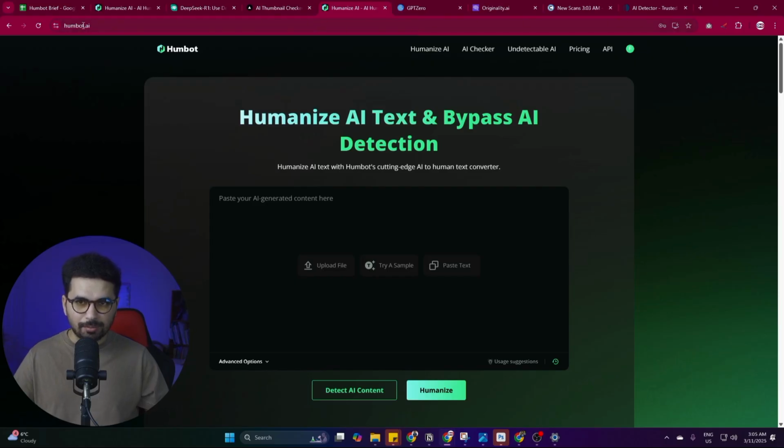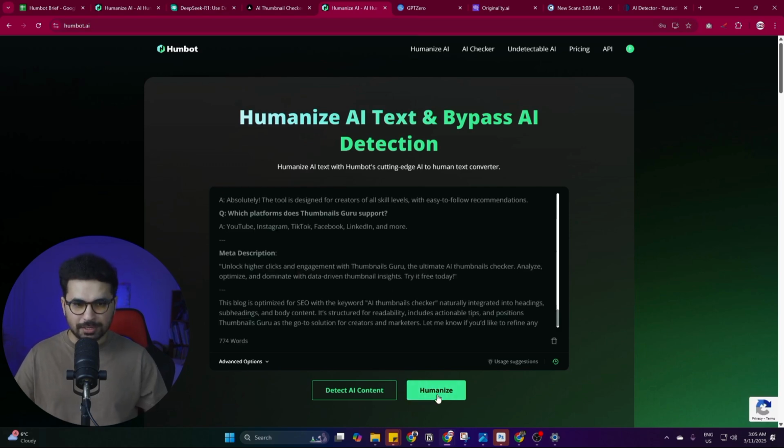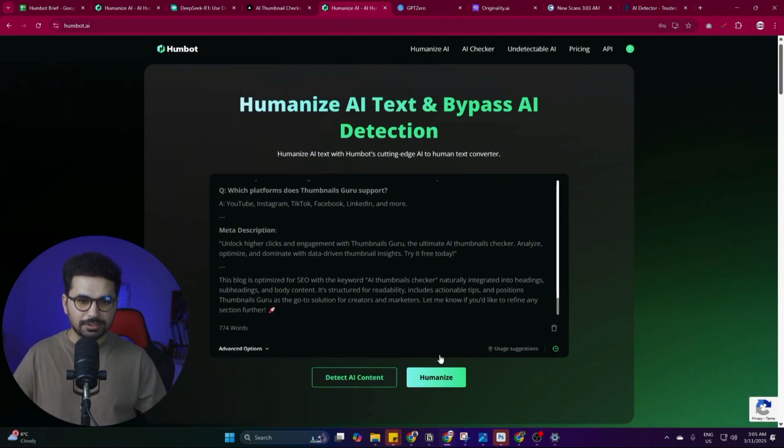Now let's just go to Humbot.ai and paste our content in here. And then let's just click on this humanize button. So once Humbot.ai humanizes our content, we'll run our test once again in all of these different tools to see if our content is now humanized or not. So I'll simply just click on this humanize button.